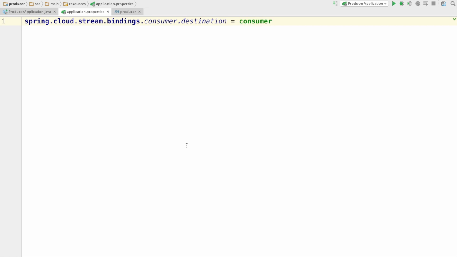So we're going to send it to an exchange called consumer. By convention, this will turn into a queue on the other side. We're going to give it the same name, and it's going to use a routing key as well to figure out which queue it should talk to, right, from the exchange. All right, so there's that.